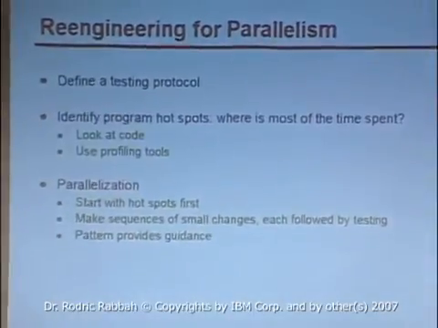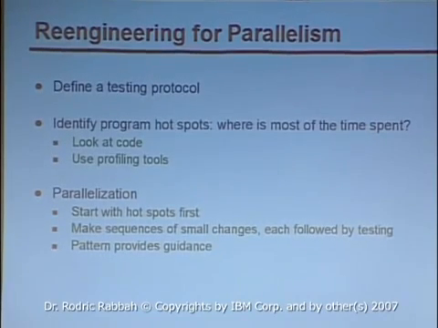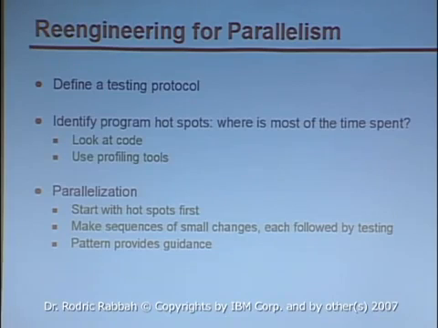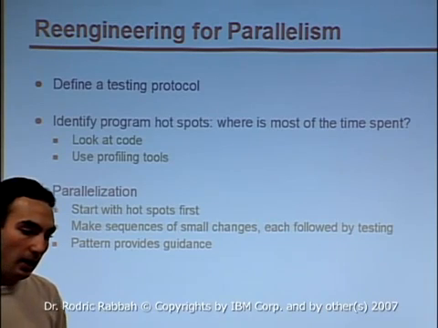You also want to define a testing protocol. I think it's important to understand, you've started out with some piece of code, you're going to make some changes to it, how you're going to go about testing it, how you might go about debugging it, and that could essentially be where you spend a lot of your time.